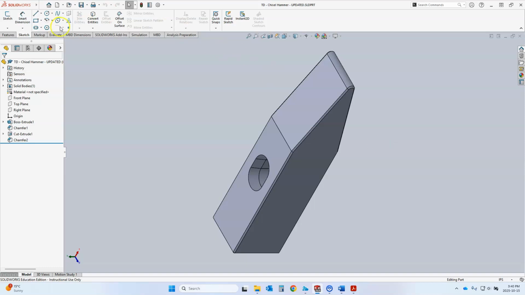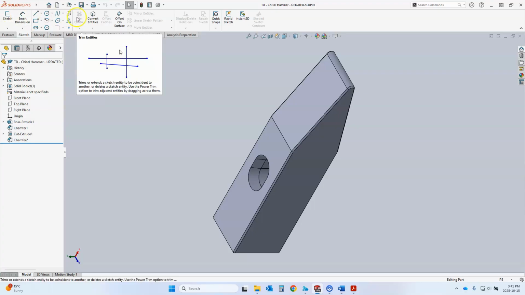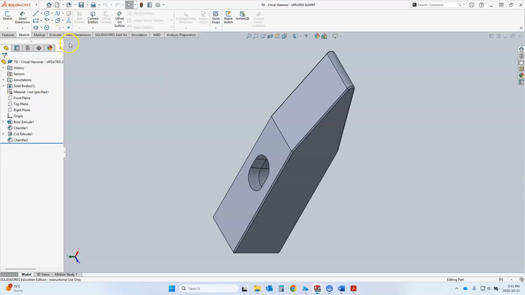Up at the top of the window here, we have a series of tabs which have different types of things we can do in the program, such as features, sketching, markup, and so on. We're mainly concerned with the first two, sketch and features. And the available tools in each tab change as you change tabs. So if you can't find the tool you're looking for, it's possible you're not in the right tab.